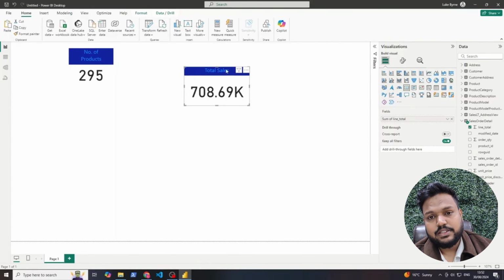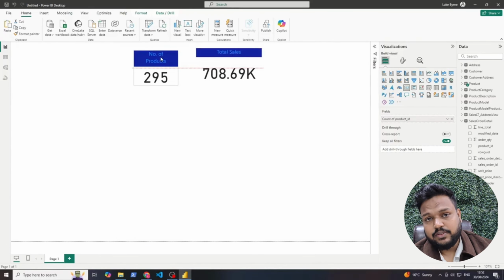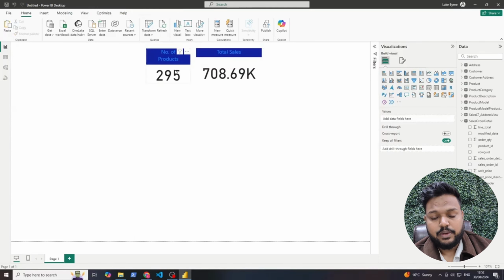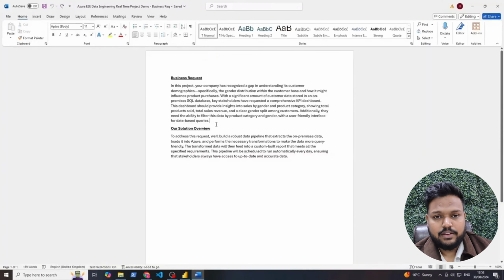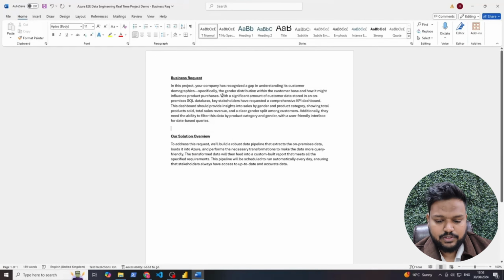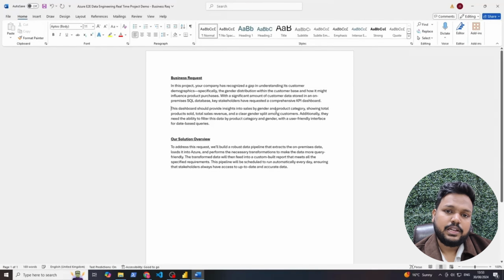Let's go back to the business request and check what's actually creating this dashboard. We're building a dashboard to display the total number of products and total sales, and it should also have a clear gender split among customers. We want to be able to filter by product category and gender. Let's first work on the gender split.